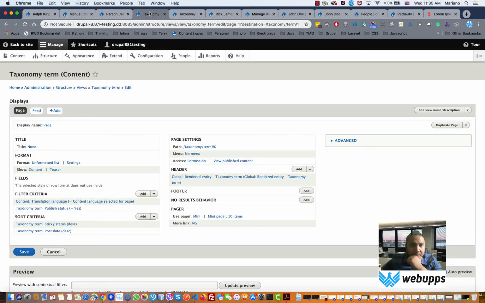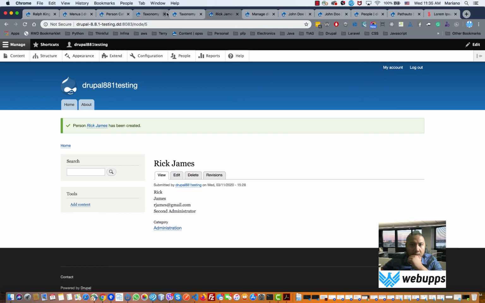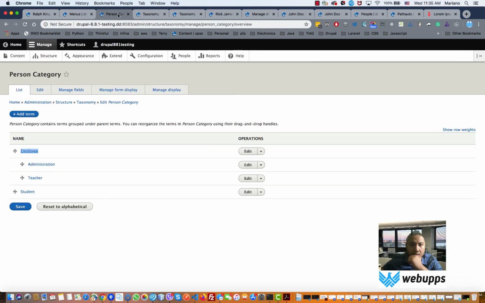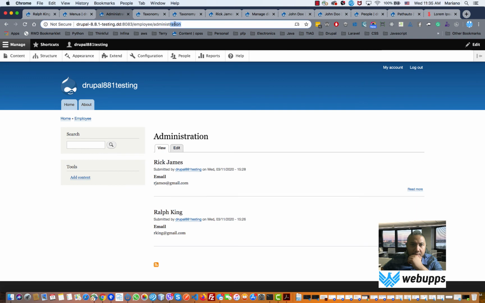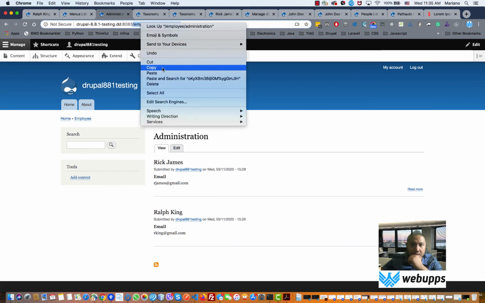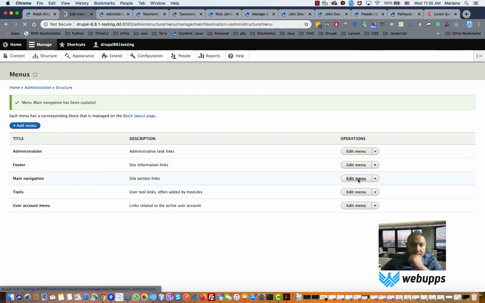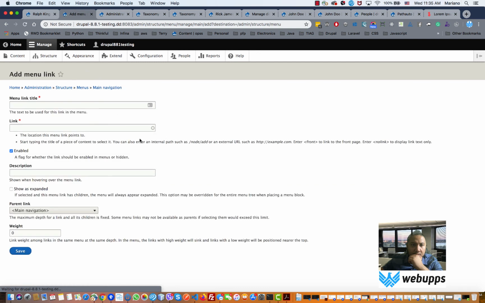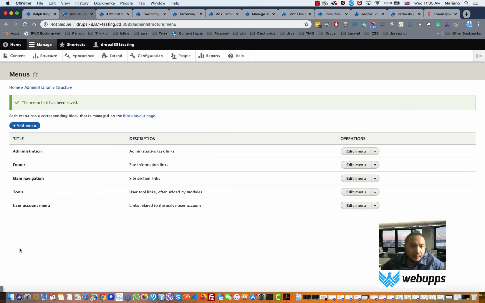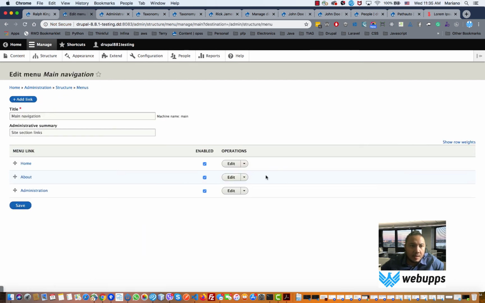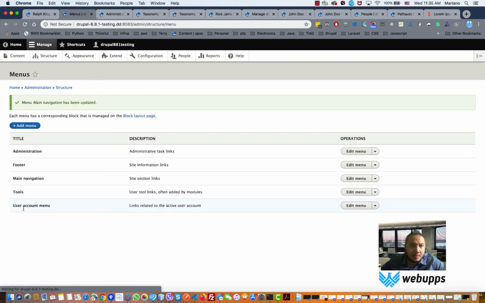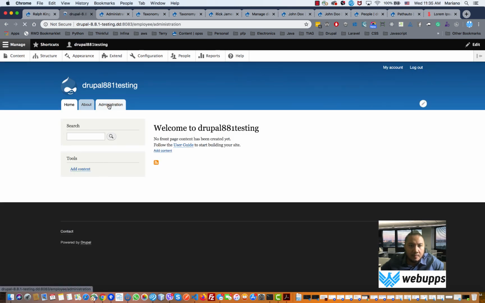So now since you have the taxonomy, let's say administration, now you can add this link to your page. So you can go to menus, in the main navigation. So you can add a link called administration. You gotta make sure that's at the bottom. It's good. Click home. Now you have administration.